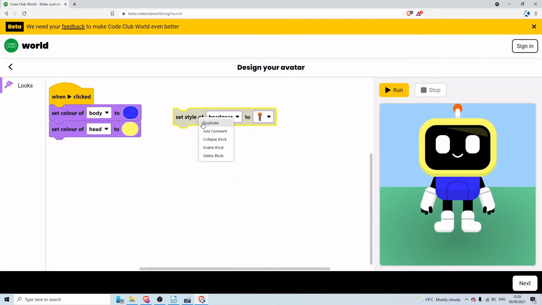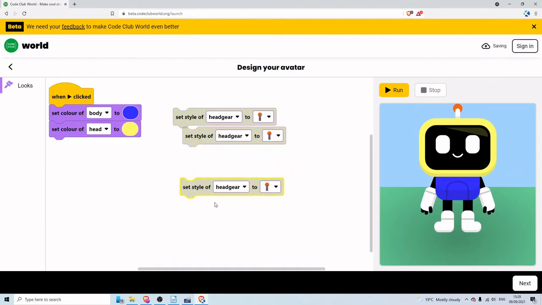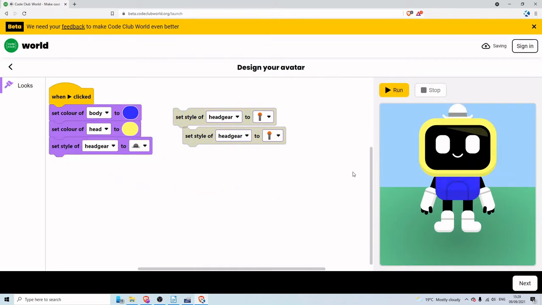I'm going to duplicate this block a couple of times because there's a couple of things to show you here. So change his headgear. It looks like a keyhole, but I guess it's a piece of hair sticking up. But you've got three different styles of headgear you can do. So I want to give him a bowler hat. Press run. There he is with a bowler hat.